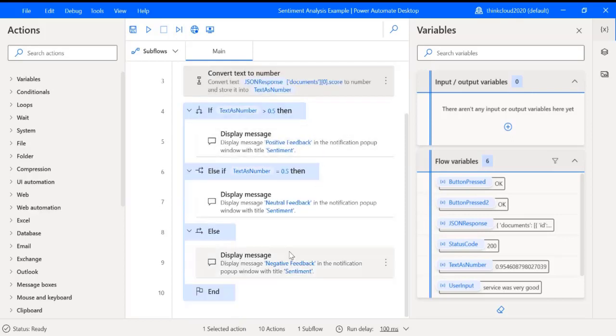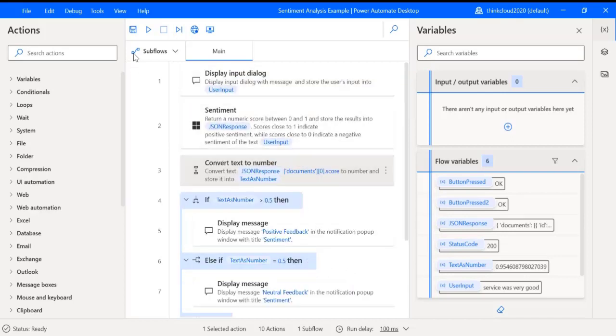Now I am comparing this number with an if else if block. If the number is greater than 0.5, I am giving it as a positive feedback. If the number is equal to 0.5, I am giving it a neutral feedback, and if it's less than 0.5, I am giving it a negative feedback. Basically, I am showing it in a negative feedback display message. Just now we saw the positive feedback. Let's see a neutral feedback.